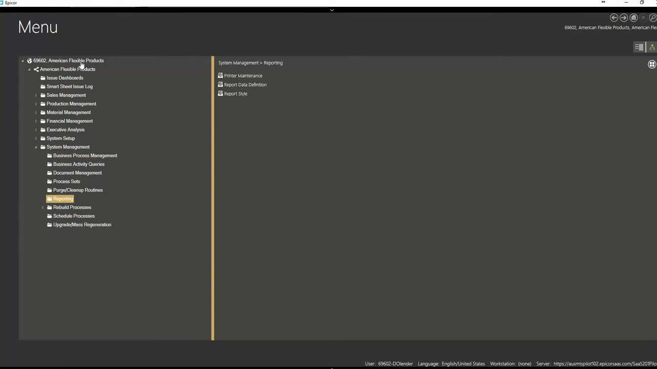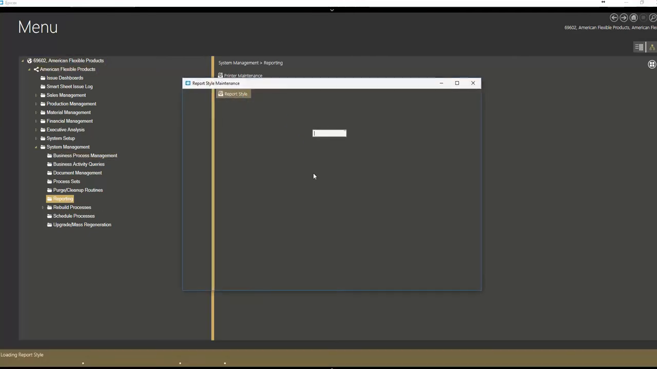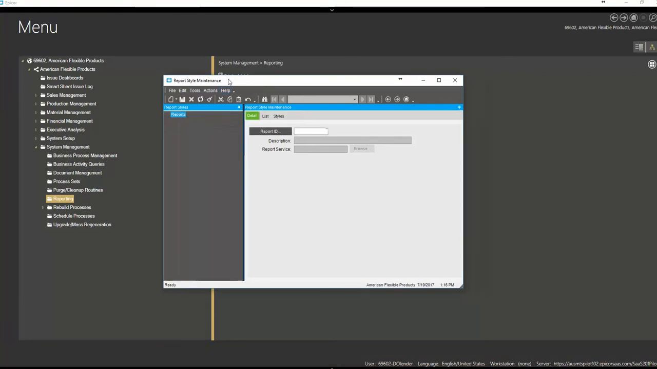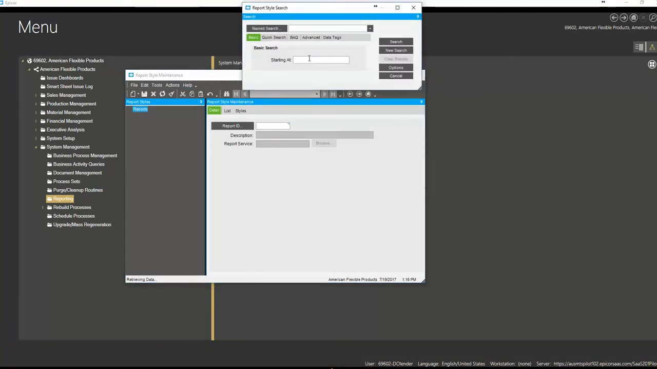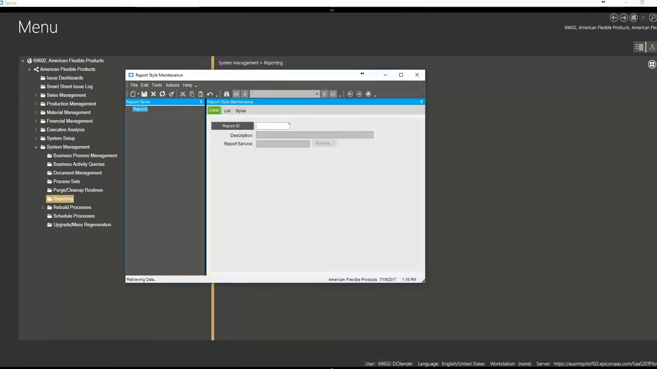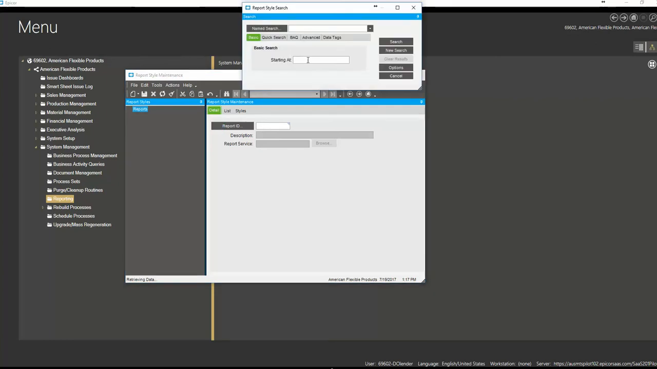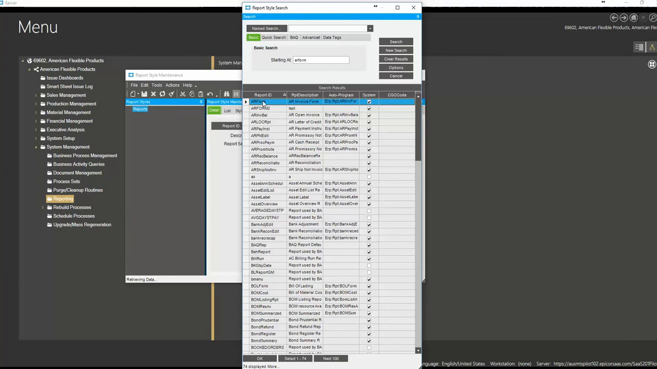All right. So as you can see, I'm logged in. Let's go to report style under system management. Let's pull up the AR. Oops. Wow. I don't even know what that is. Huh, must be new. Oh, it's a BAQ report. Huh. How interesting. Well, it's not the right one. Let's go with AR form. There we go.